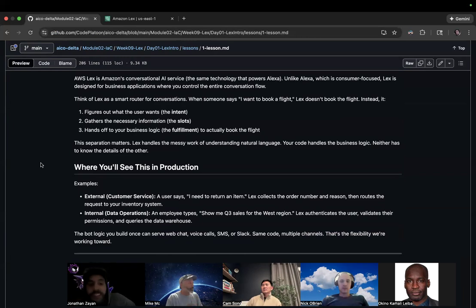So you can think of Amazon Lex as a smart router for conversations, right? So if somebody says, hey, I want to book a flight, Lex does not book the flight, right? What does it do? It's going to try to figure out what the user wants. We call that the intent. And it's going to try to gather all the information it needs to fulfill that intent. The necessary information is called the slots. And we are going to get into this a little bit more as we dive in. So once it knows the user's intent and goal, and it has all the slots filled, the necessary information, then it's going to hand that off to the business logic, the fulfillment. And that's where the flight's actually going to get booked.